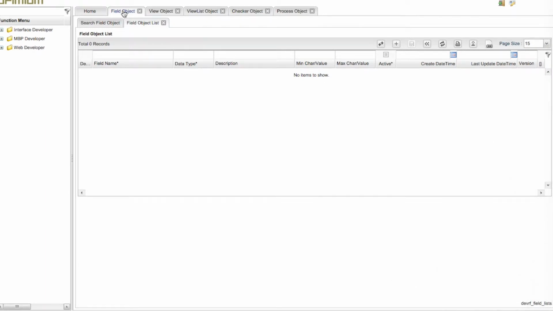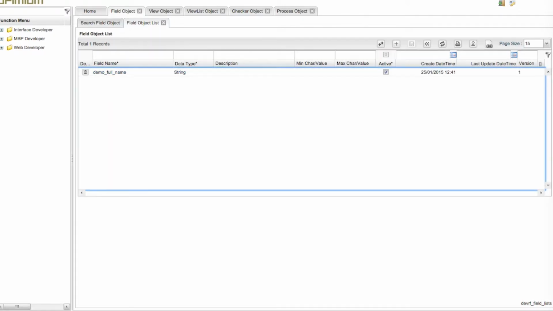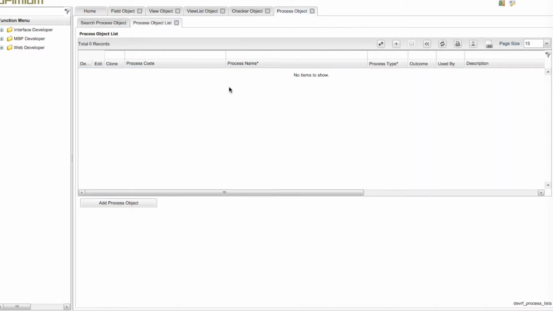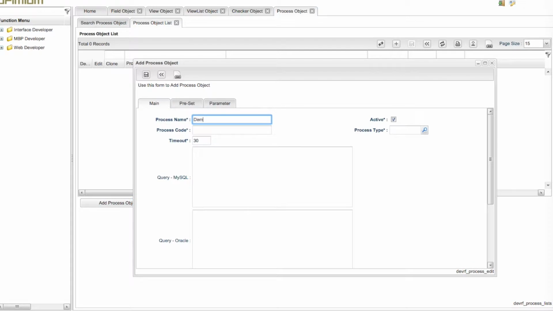Before creating process object to retrieve operator name, we need to first define field variable in the toolset to hold the operator name returned by process object. For now we will create a string type field variable called demo_full_name. Now we are ready to create the process object to retrieve operator name.